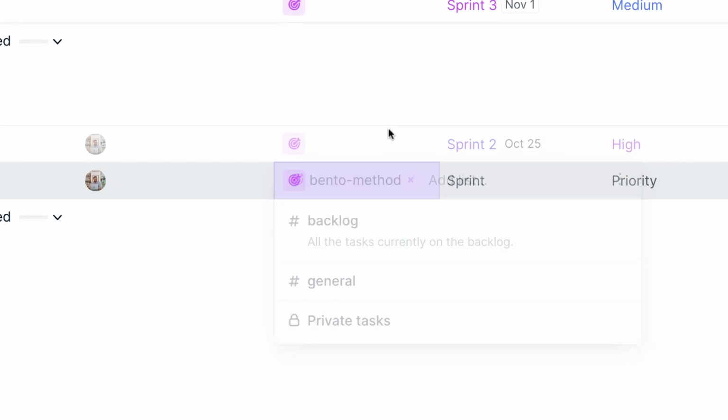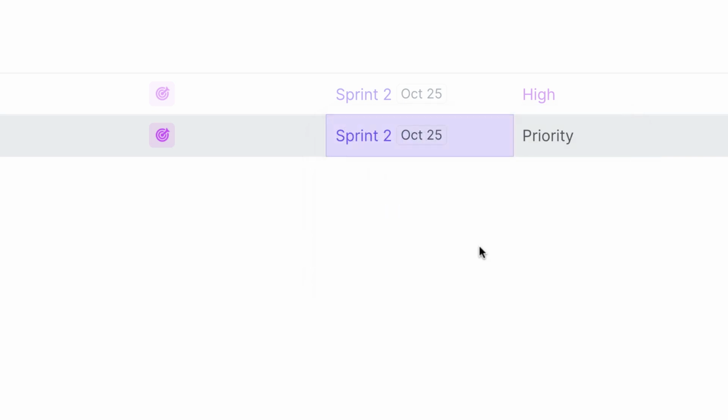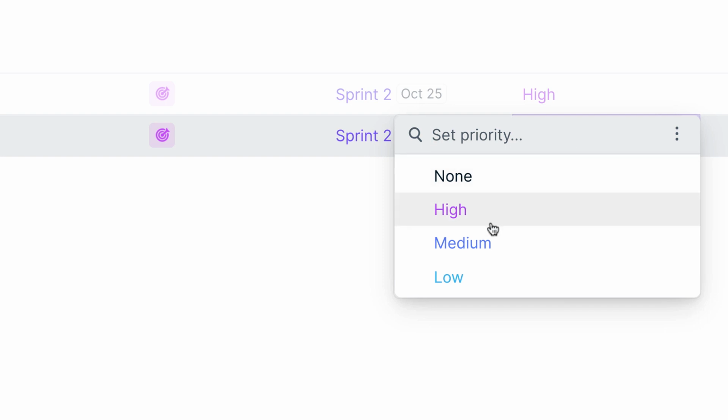So you can add it to more lists and you can add it to a sprint, and they make some pre-suggestions for you. I'm guessing it's based on a sprint being a week long, and you can see here that you can add it to a sprint automatically and you can give it a priority.